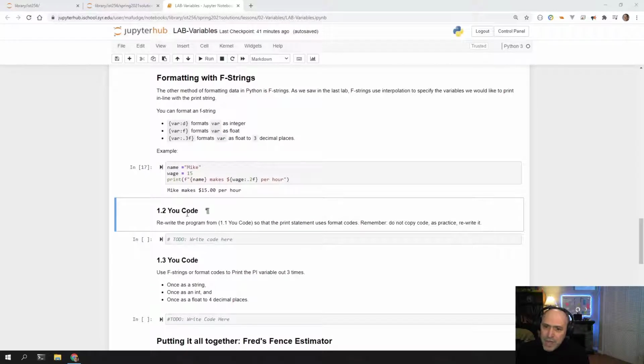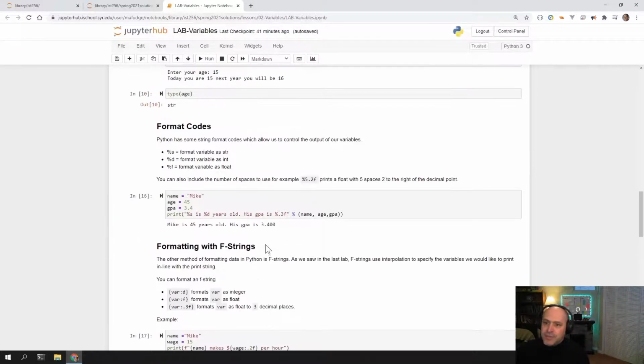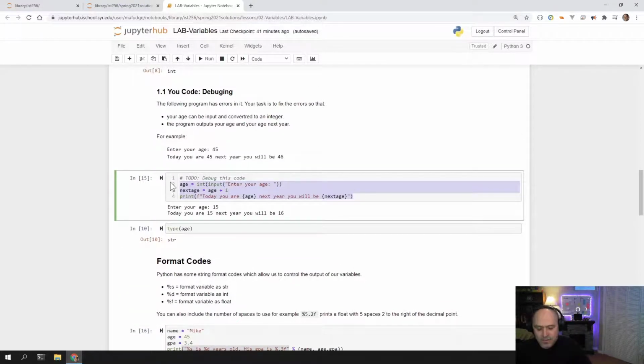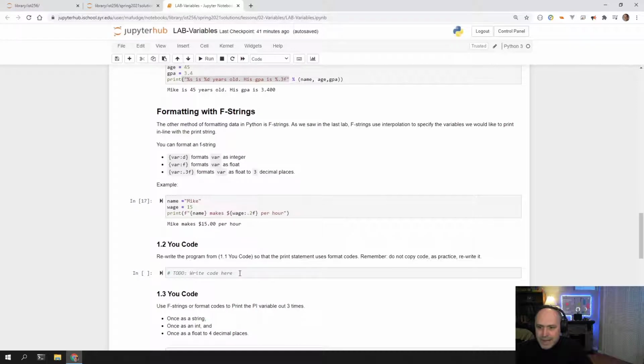In 1.2, we are asked to rewrite our code from 1.1 so that it uses format codes instead of F strings. So format codes are another way that you can print things out, and the way the format code works is it also does a form of variable replacement or interpolation like an F string, except there are special codes, and those special codes require variables after the string part of the code. So let's go back to our program and take a copy of our program here and bring it down into 1.2.